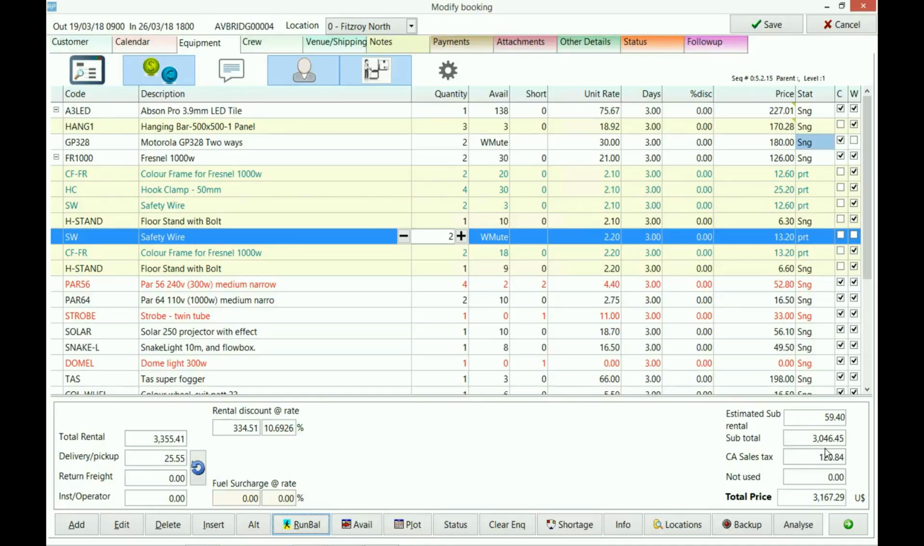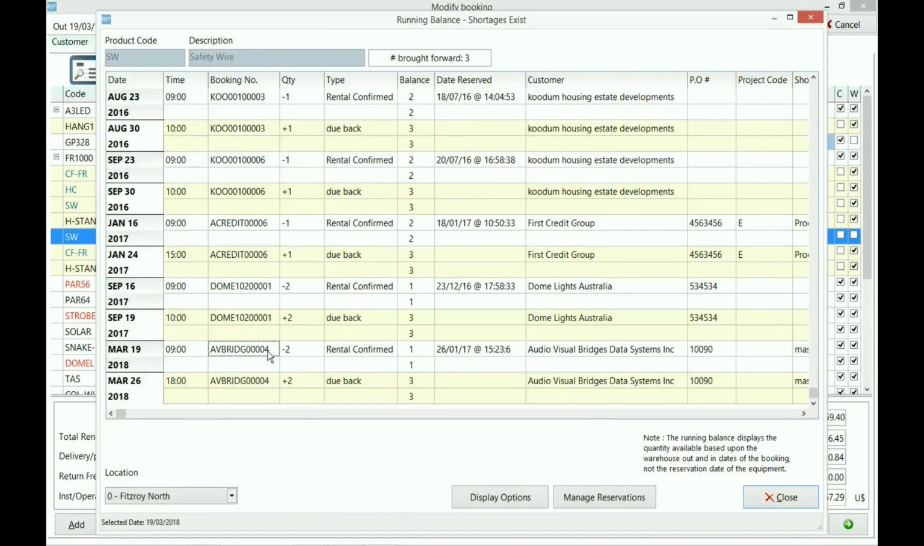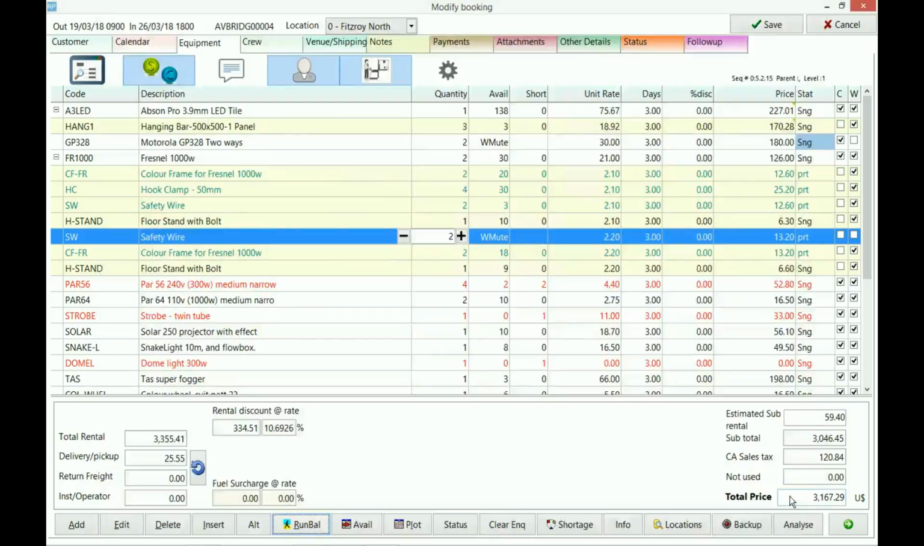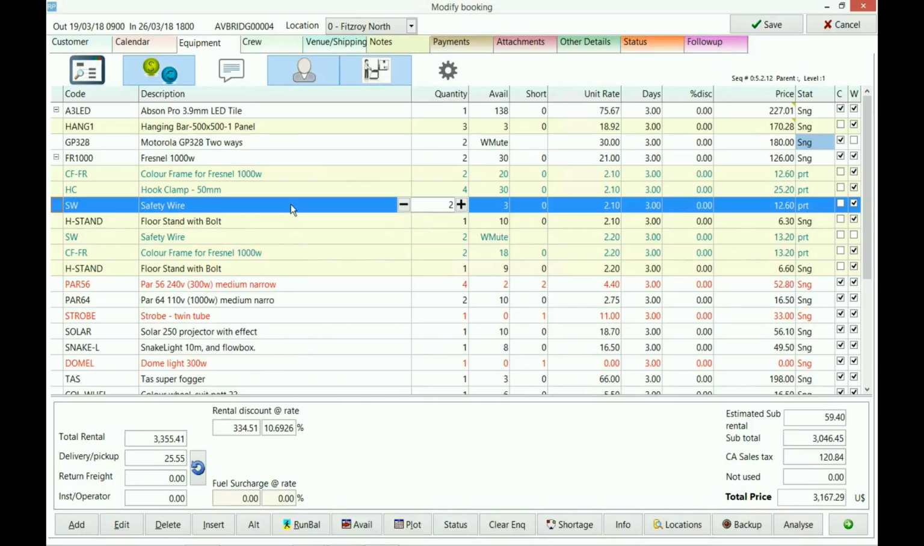So here I am. I've saved the booking and returned. And now when I plot the running balance, we can only see that there's 2 required for AV Bridges 004. And there's no number shortage. Now there's 2 on this line, and there's also 2 on this line up here. This is the 2 that still appear on the running balance.